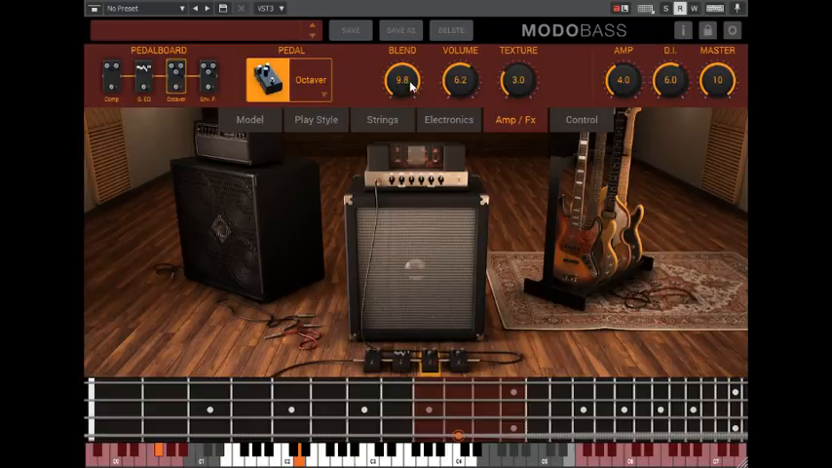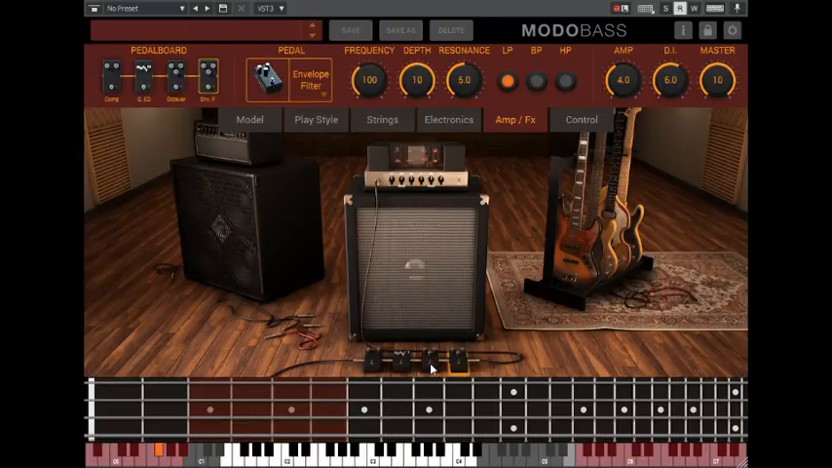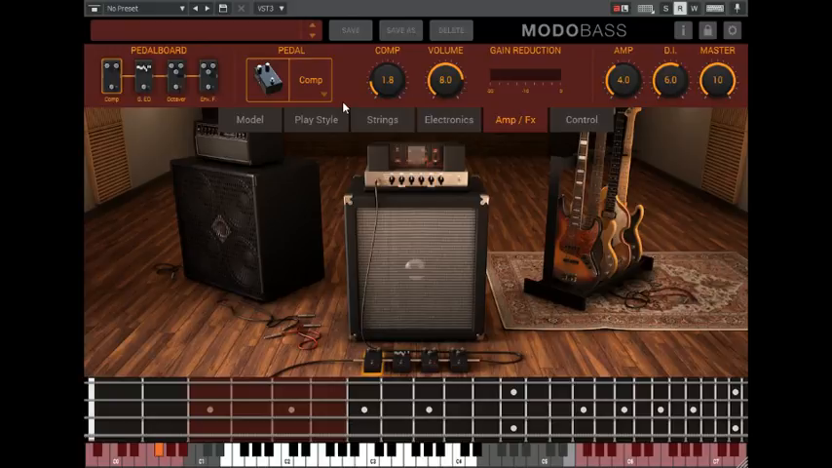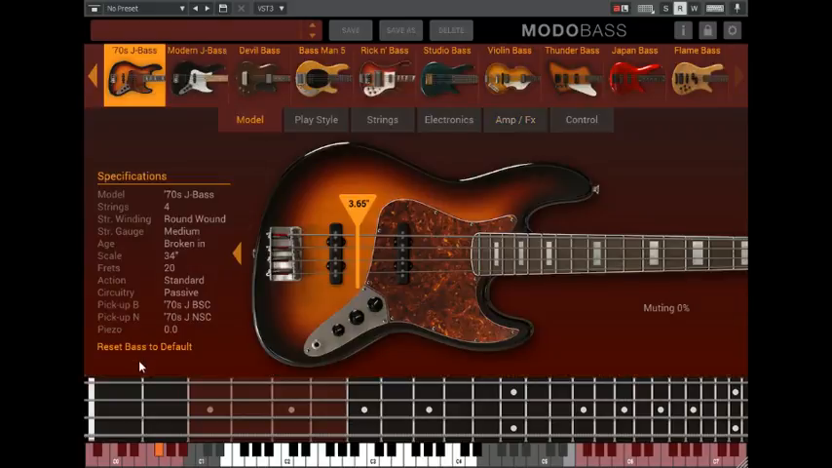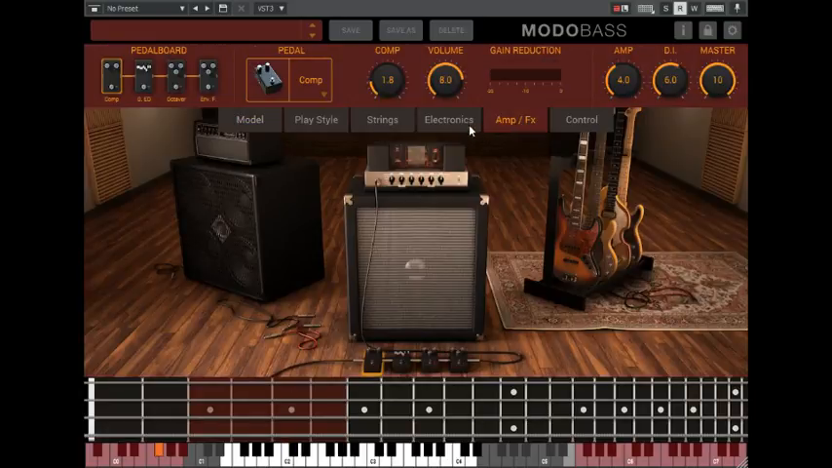And here's the octaver. So it takes the bass note here, and it'll double it with one that's an octave lower. Well, that's pretty cool. Now, an envelope filter. Yeah, that's getting a little funky there. Well, you can tell I'm having too much fun with this. So, okay, let's go back to the model. Let's just go ahead and reset it to the default. Get back to business here.